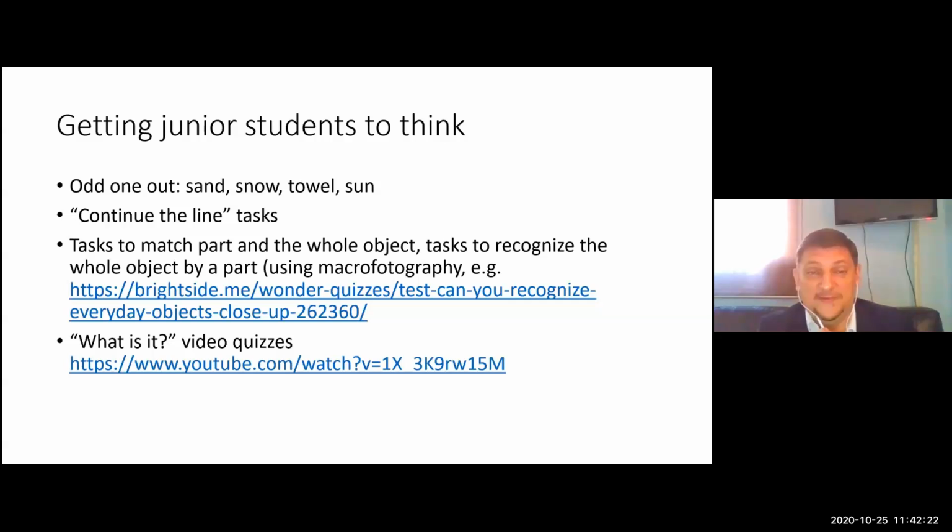Like, for example, if you ask the students to find the odd word in this task, sand, snow, towel, and sun, it allows for various answers. Some students would say that towel is the odd one out, because it begins with a different letter. Some will say that snow is a different thing, because everything else describes a situation in the summer. And then students will talk about number of letters and stuff like that. And this is okay that they provide different reasons, as long as they do provide different reasons.